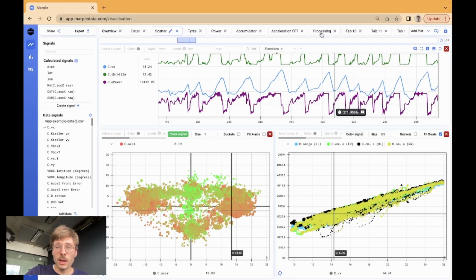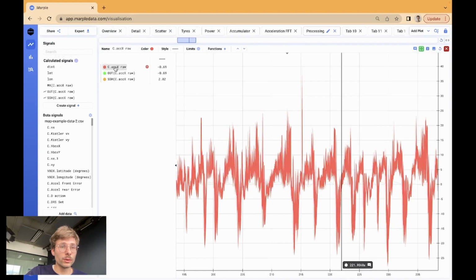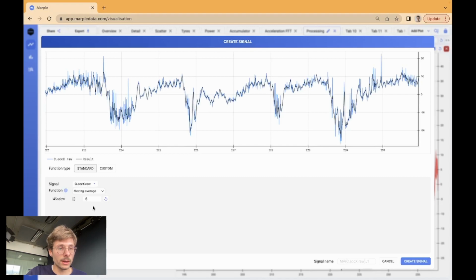The last thing I want to show you is processing. In Marple, you can also do some calculations. For example, you have a very noisy signal here. It's again the acceleration signal. We can make a new moving average out of this, which will just smoothen out the signal, or do a bunch of other standard functions that we have.